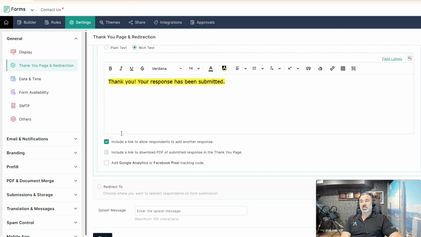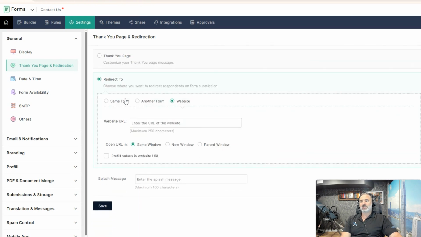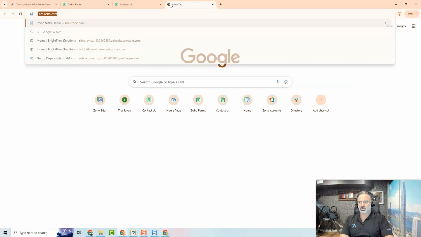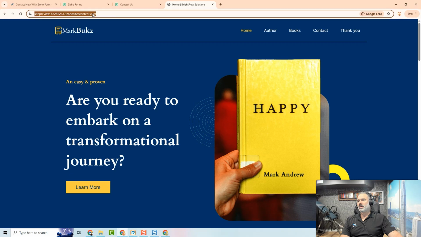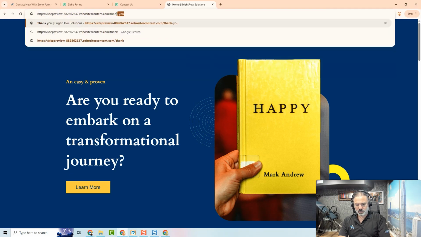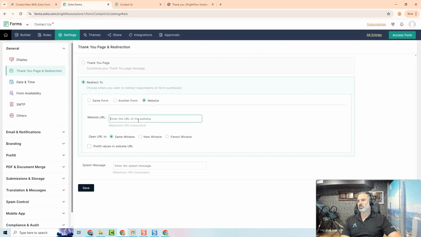Another option, which I want you to use, will be redirect to a thank you page. If you are redirecting to a thank you page, then later on, whenever we do more cool stuff, you will be able to do some tracking and create analytics of who is doing what. So that will be the website option. Let's go to Zoho Sites. And I know that this is the thank you page. So I will plug it in as the website option. And that will open in the same window.